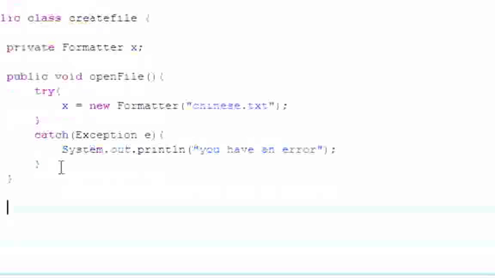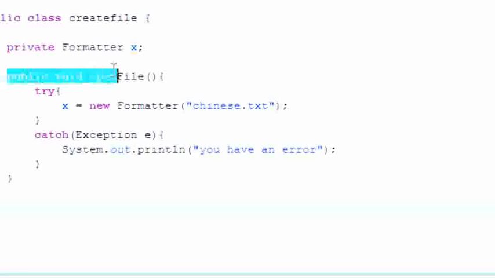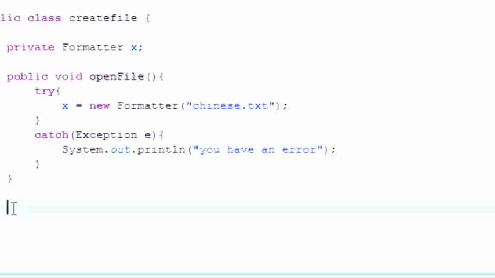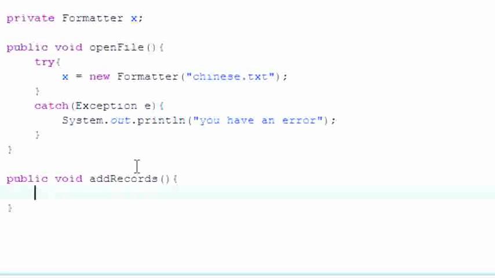Alright, so now whenever we call this method open file, it's pretty much just gonna set x equal to this file. It's pretty much just gonna give us a file so we can use. So now we have a file that we can use. So what do we want to do to that? Well, we want to add a record to it. So let's go ahead and put public void add records, and this isn't going to take any parameters either.